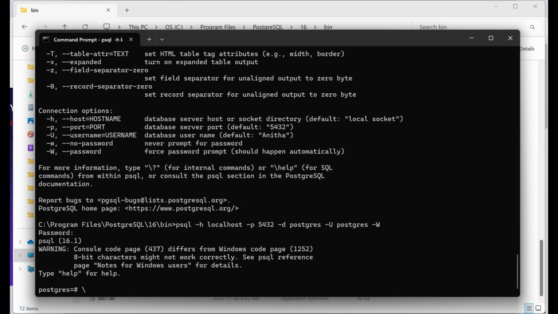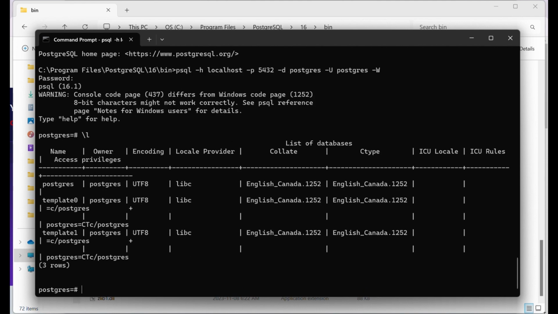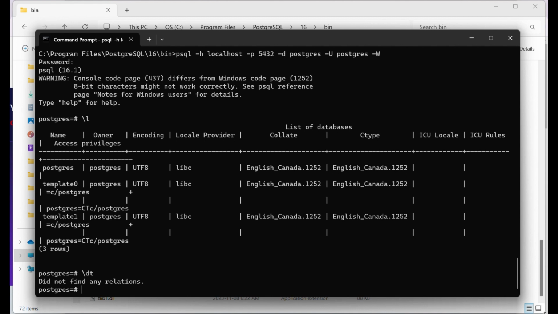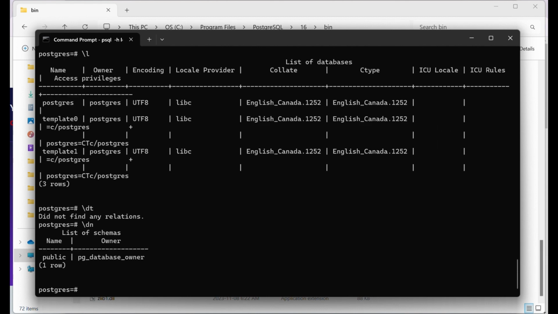Okay, now you can see it's connected. Now you can see the list of databases here and their owners, and \dt is nothing but tables. Right now we don't have any tables, so nothing is showing here. And if you want to see the schemas, you can use \dn, and that will show you the public schema by default. So this is how we will connect to the database through the psql command line. Thank you.